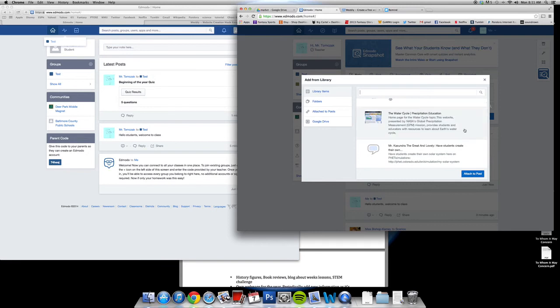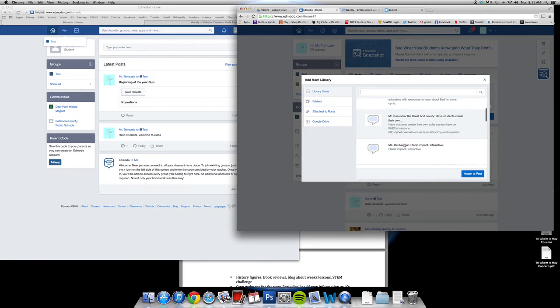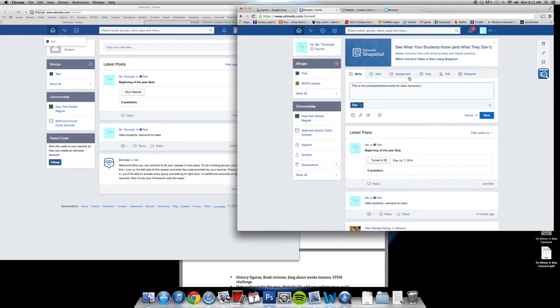The water cycle, I have students create their own solar system here on PhET simulations, which is great. I love PhET simulations. Planet impact interactive. Why desalination doesn't work. A lot of these things I kind of forgot that I even put on here, which is nice that I'm looking at these now so I can use them next year. But you can attach those to the post as well.